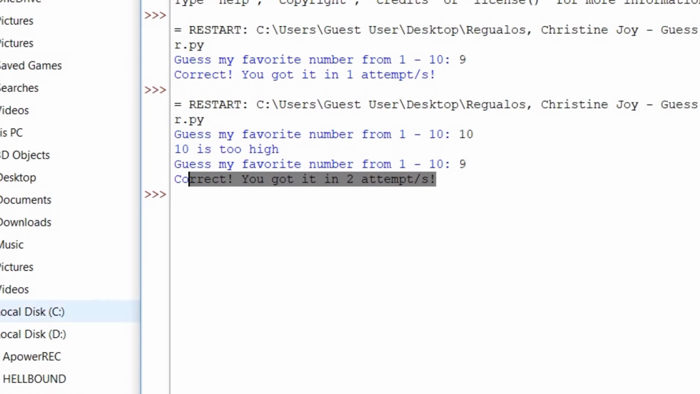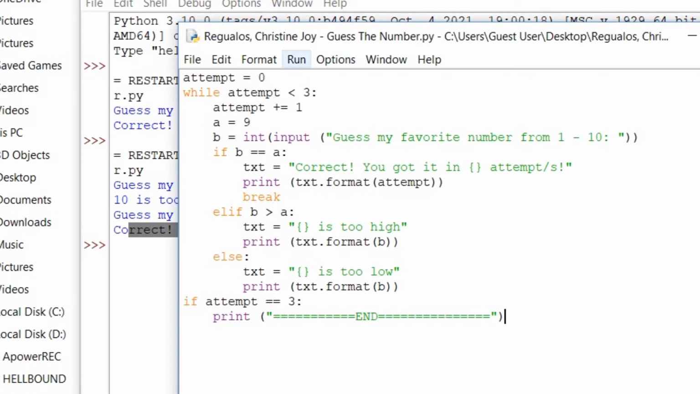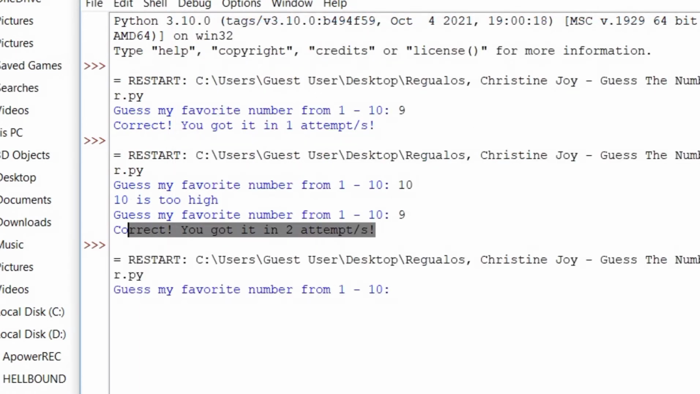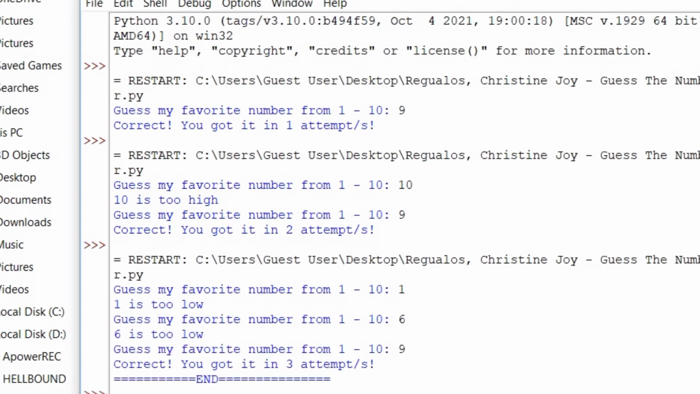So next, let's try to guess it again. So I'll place 1, and it says here 1 is too low. 6 is too low, and then 9. And it says correct. You got it in 3 attempts. And as you can see, it also displayed or printed end, signifying that we maximize the number of attempts.